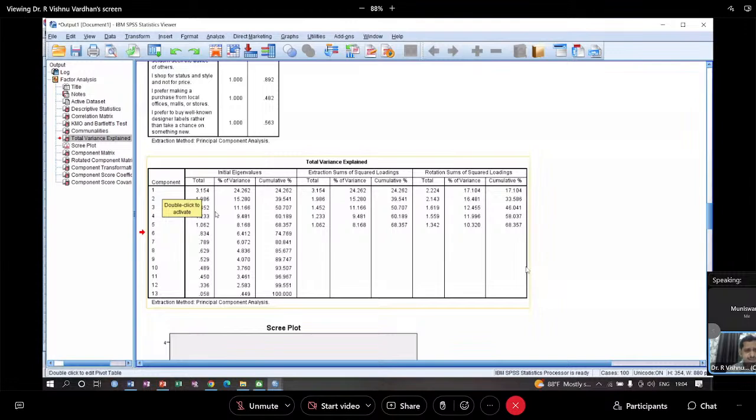Now, each item has a value. This is nothing but your lambda value. So, if we say that the first factor's lambda value is 3.154, which means that this might have 3 items in a component. The first component may contain 3 items, the second may contain 2, the third may contain 2, the fourth may contain 1, and the fifth may contain 1 or 2. Generally, the thumb rule says that if the lambda value, or the eigenvalue, is less than 1, then it will stop the identification of the number of factors.